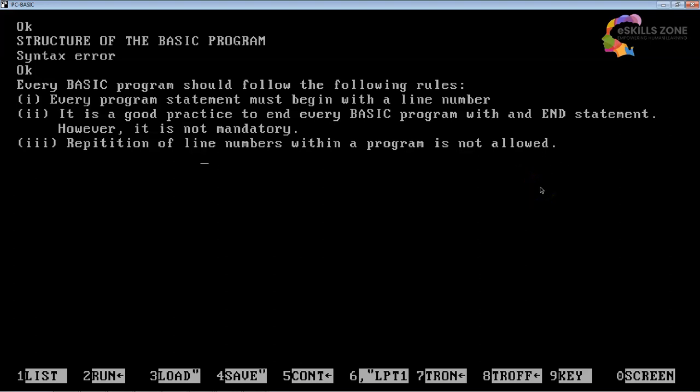If we give duplicate line numbers, then the compiler will get confused and the statements will not be executed according to our requirement. So it is very important to take care of these things, that the repetition or duplication of the line numbers within a program in GW Basic is not allowed at all.